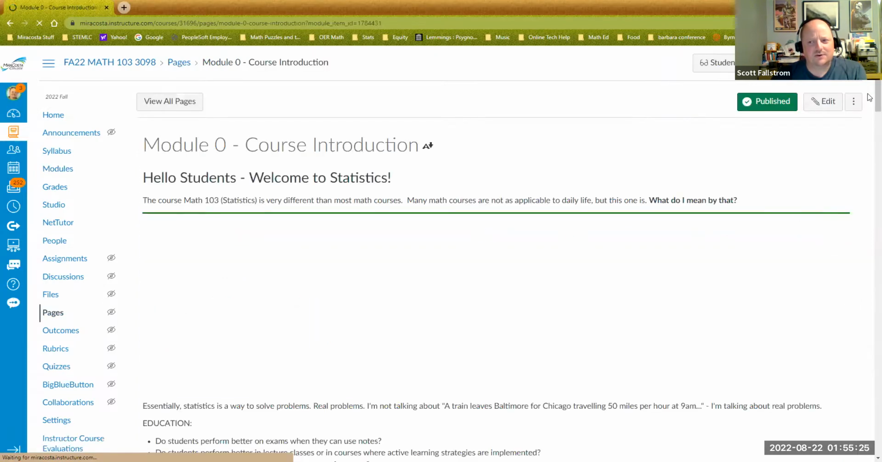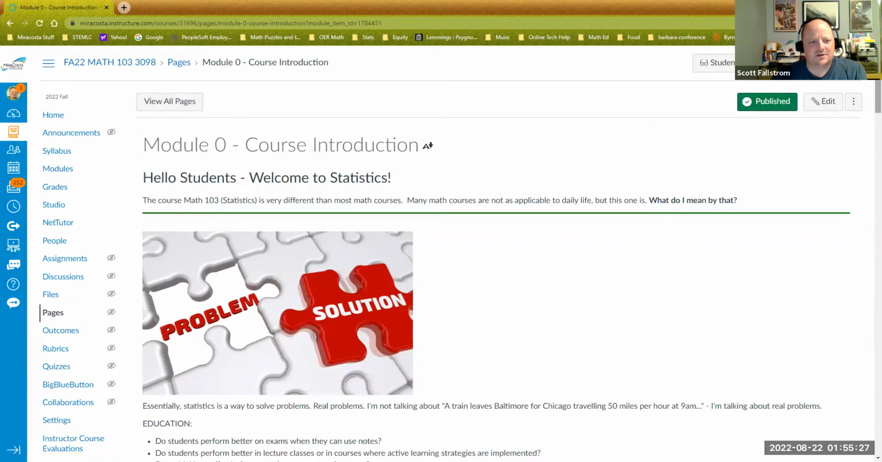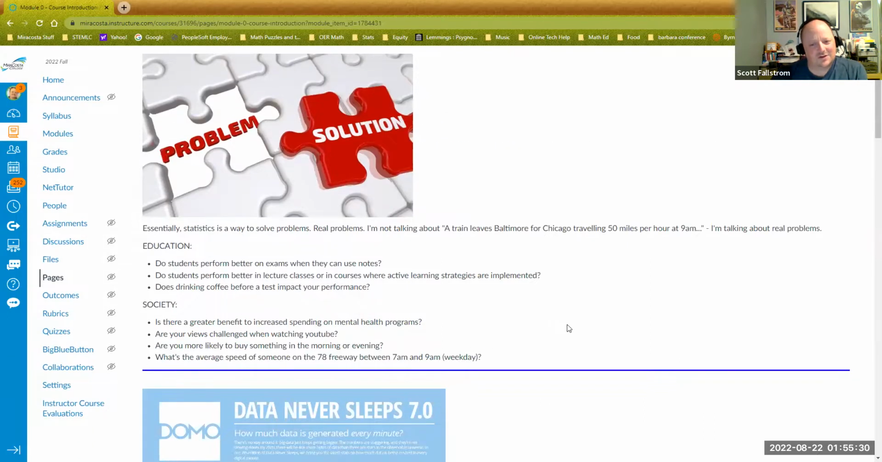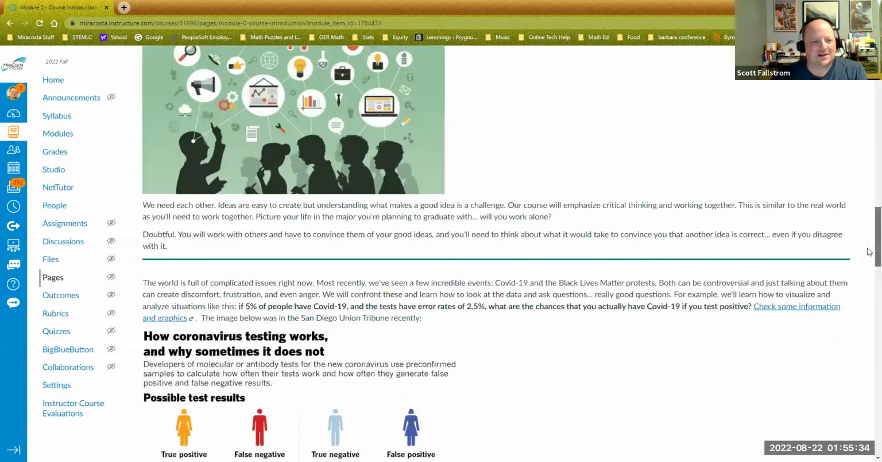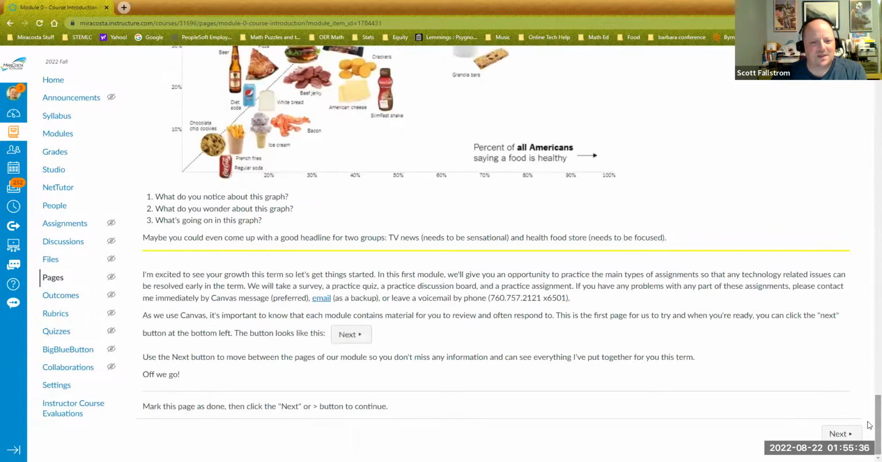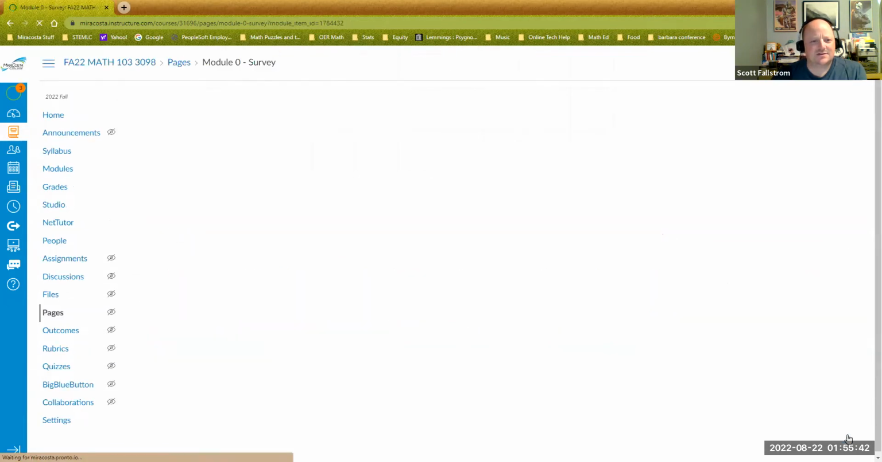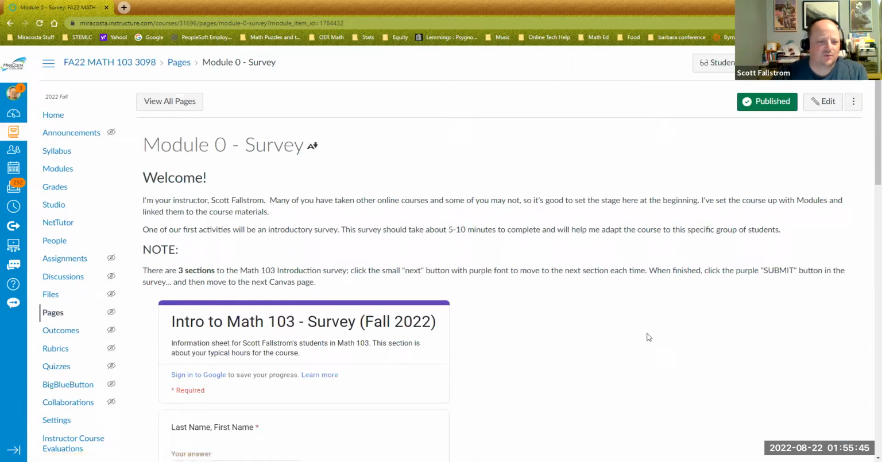So here's an example. We take a look. You can read over this. I've tried to give some pretty good examples of what we're going to be doing in this course with data and how to analyze things. I'm going to scroll to the bottom and say, okay, once you read through the page, click next. It takes you to the next portion. You can just work your way through.